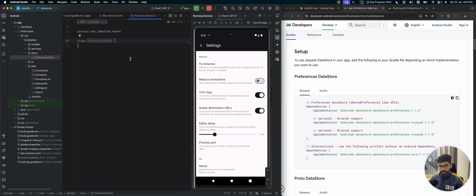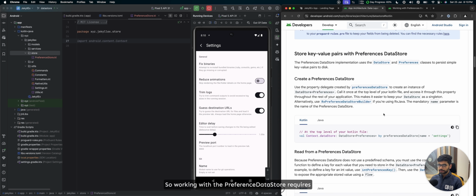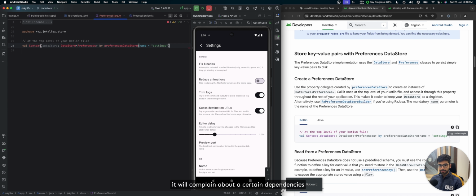Actually, let's just not call it a class for now, and let us see what the official documentation has to say. So working with the preference data store requires us to create an extension object on the context class and delegate it to this preferences data store function, which is provided by the preference data store library that we just imported. So let us just copy this piece of code and paste it over here. It will complain about a certain dependency is missing. So let us just import them.